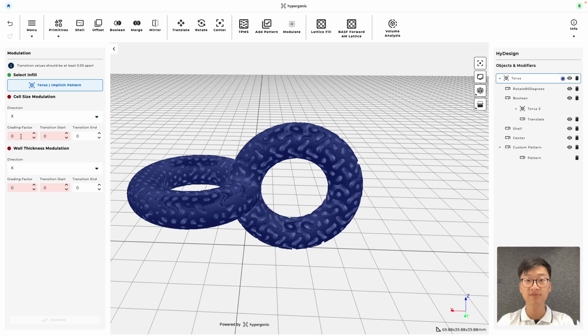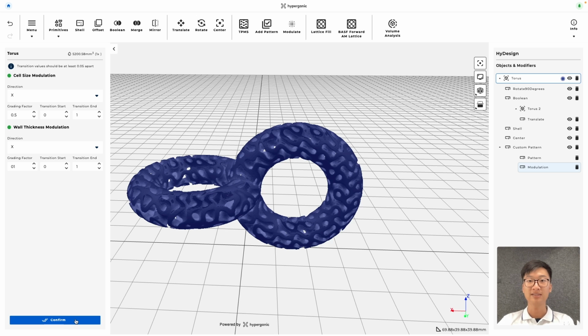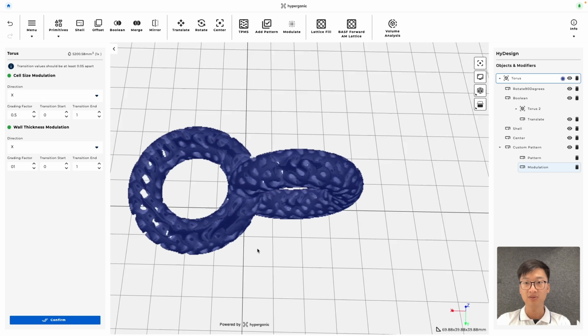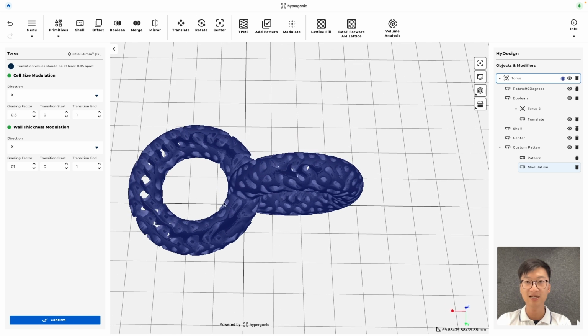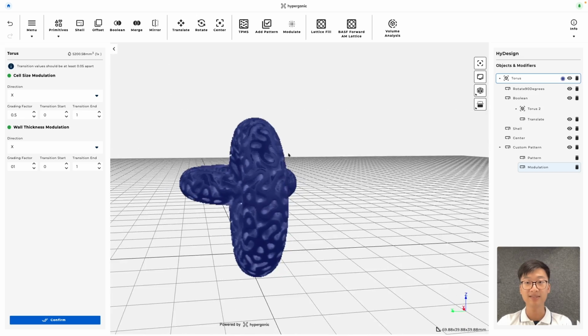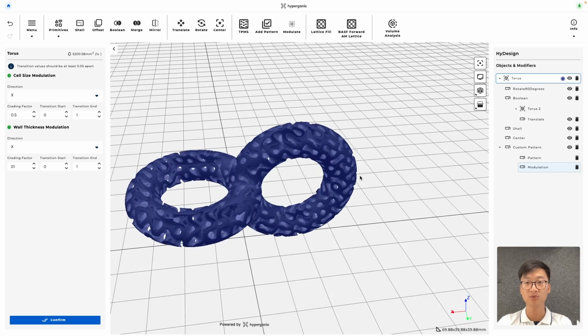Now let's try with a grading factor of 0.5, maintaining the wall thickness grading factor to 1. Now you can see that towards the end of the length of the object along the X positive direction, the cell sizes are more sparse. You can see that the cell sizes increased almost 2 times.